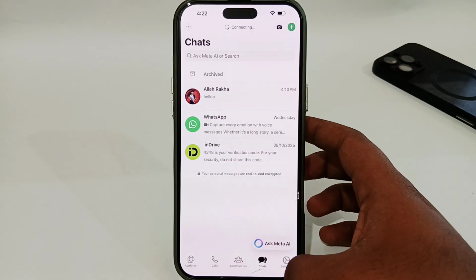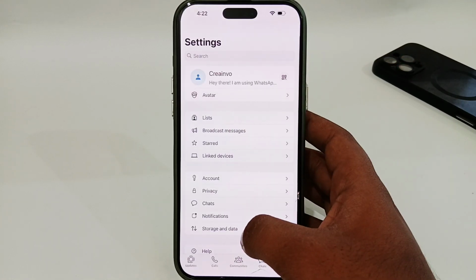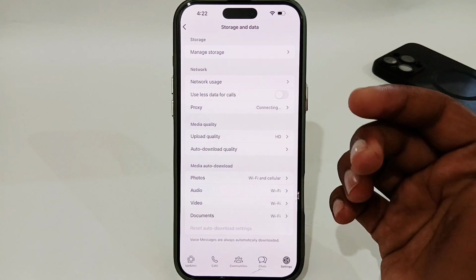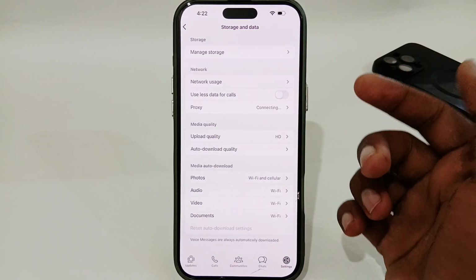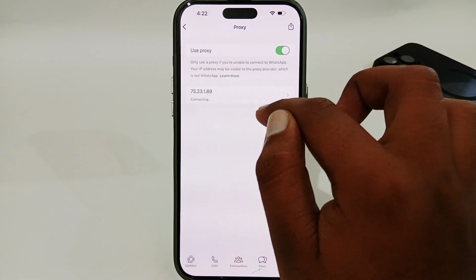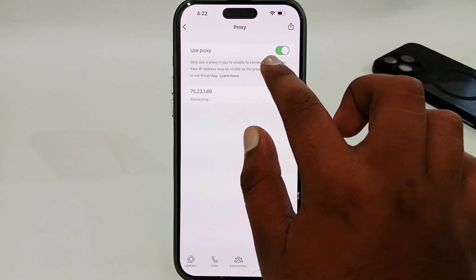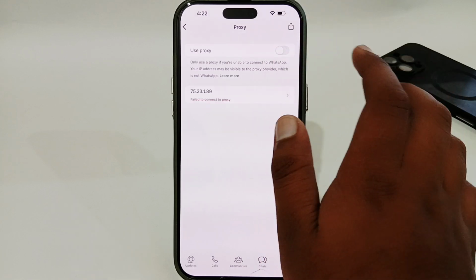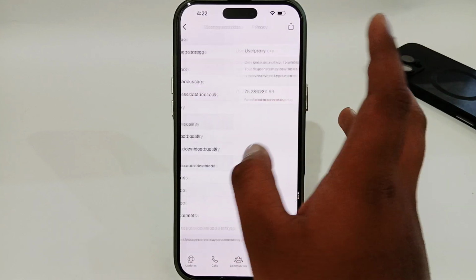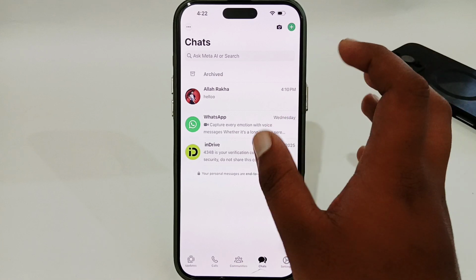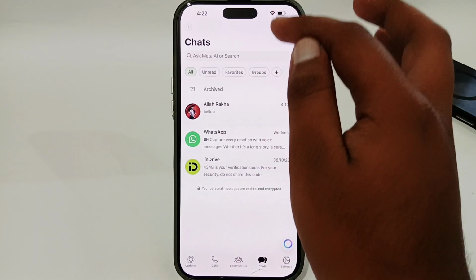There's an extra fix if you are still having the same issue. Go to Settings, and here go to Storage and Data, and make sure that you're not connected to any proxy server. So go to Proxy, and if you are enabled with a proxy, you just have to tap on Disable and it will be disabled. After that, it will fix your issue. You will not find any connecting option here.